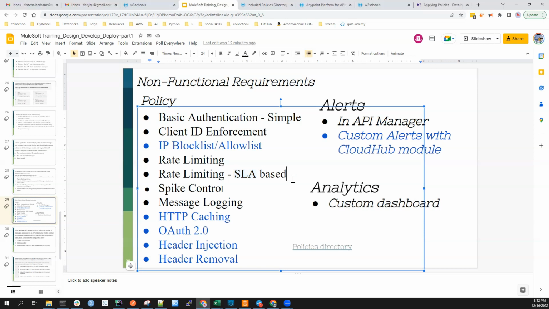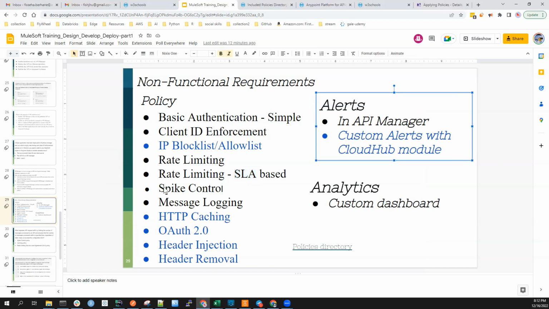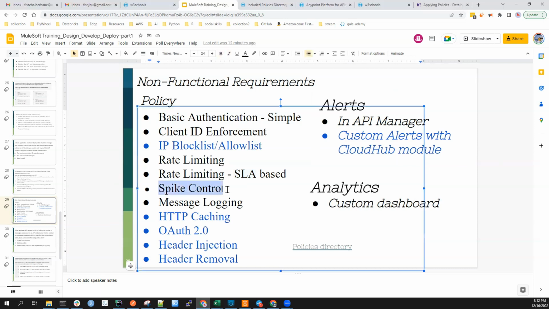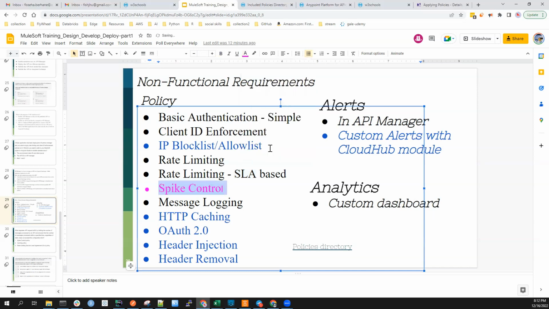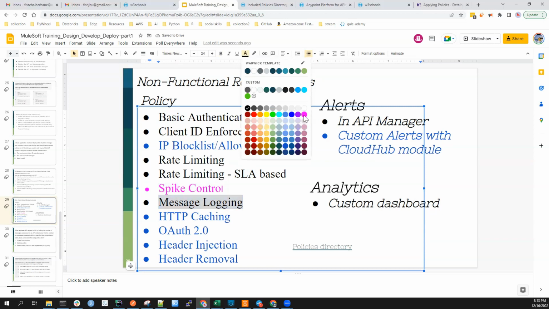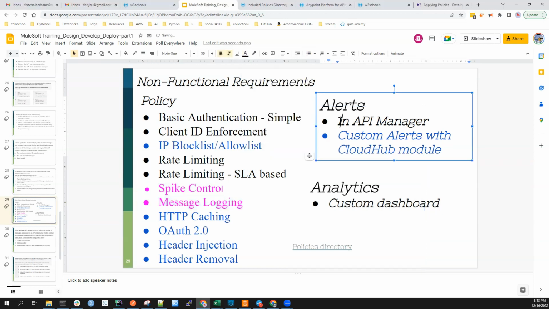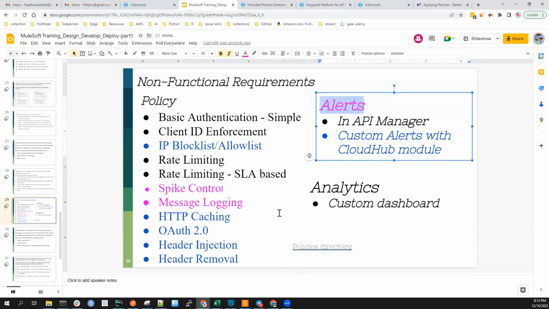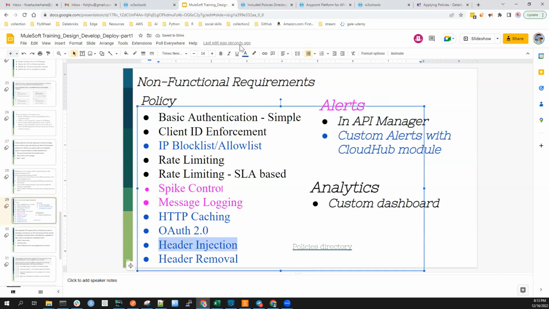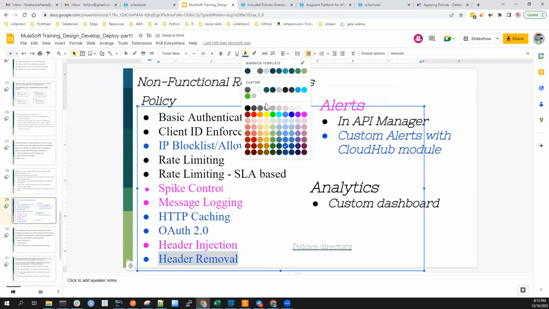We saw that. And today we are going to see this one, spike control. Let me highlight it here. We will see spike control, message logging, and also we'll see how to create an alert. And the other one is probably, let's see, this one also, this one and this one together.